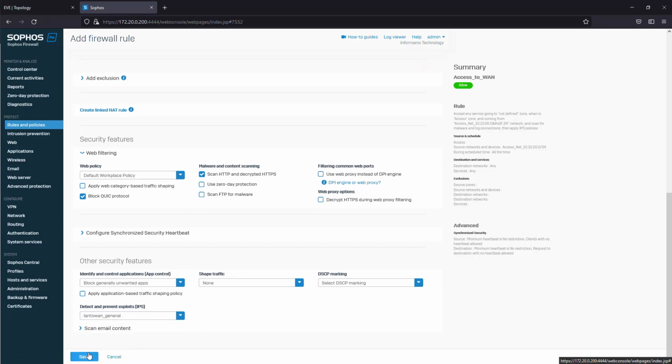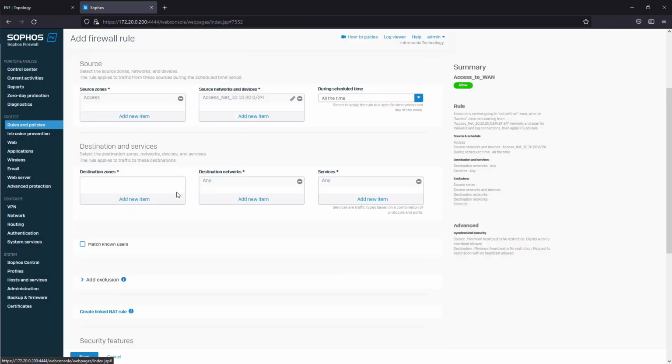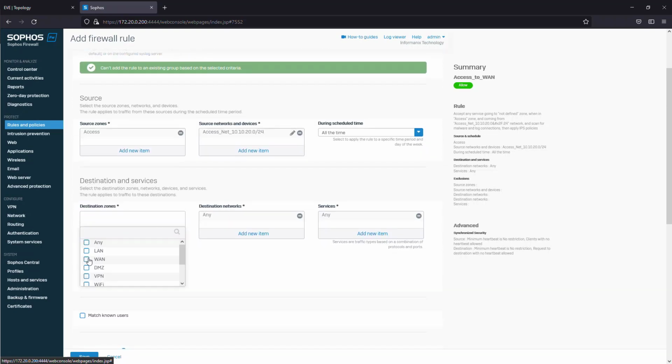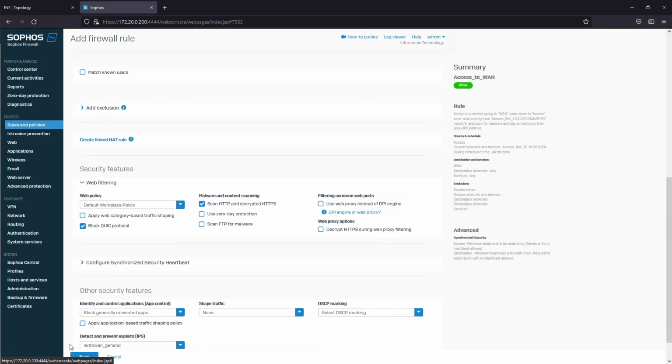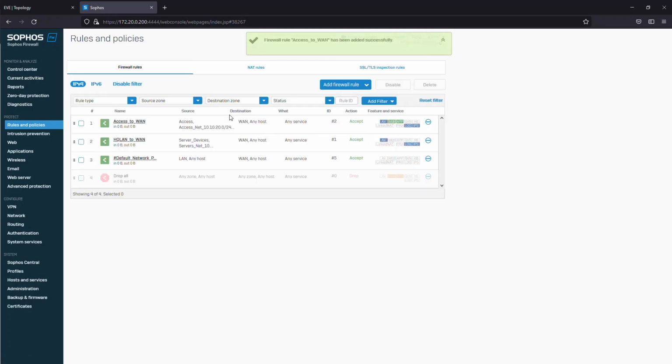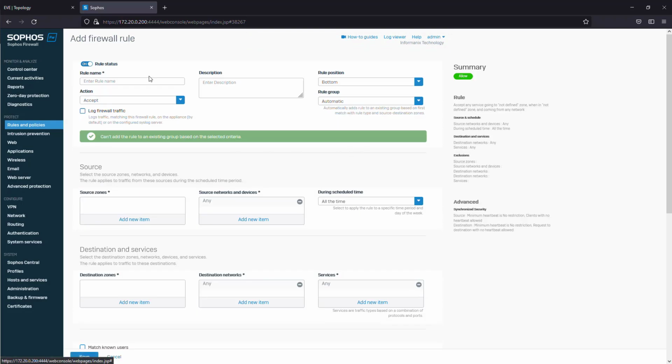Same thing, we'll do a LAN to WAN general. Oh, we did not select the destination zone. Look at that, getting ahead of myself. And let's save this. And as you can see, these firewalls are pretty darn good at telling you when you're doing something wrong or missing something.